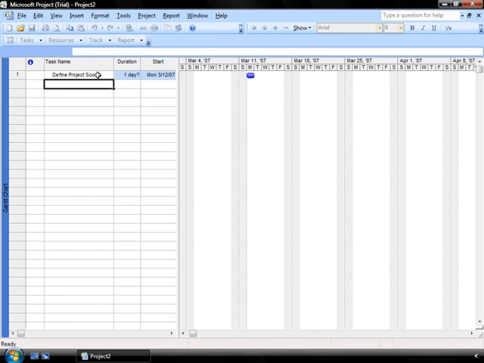I hit the Enter key and go down to the next task. Notice a few things have happened. I have a task indicator number beside the particular task. It defaults to a duration of 1 day with a start date of the 12th of March.